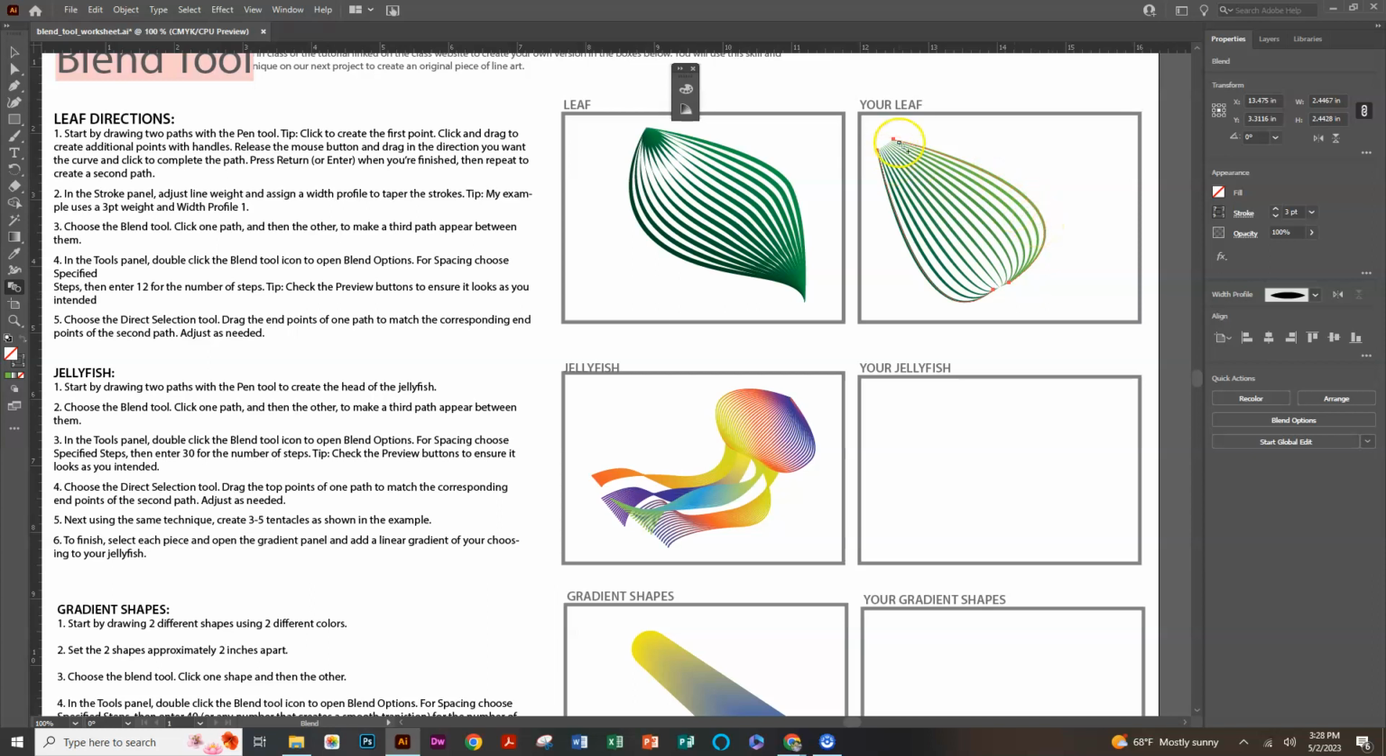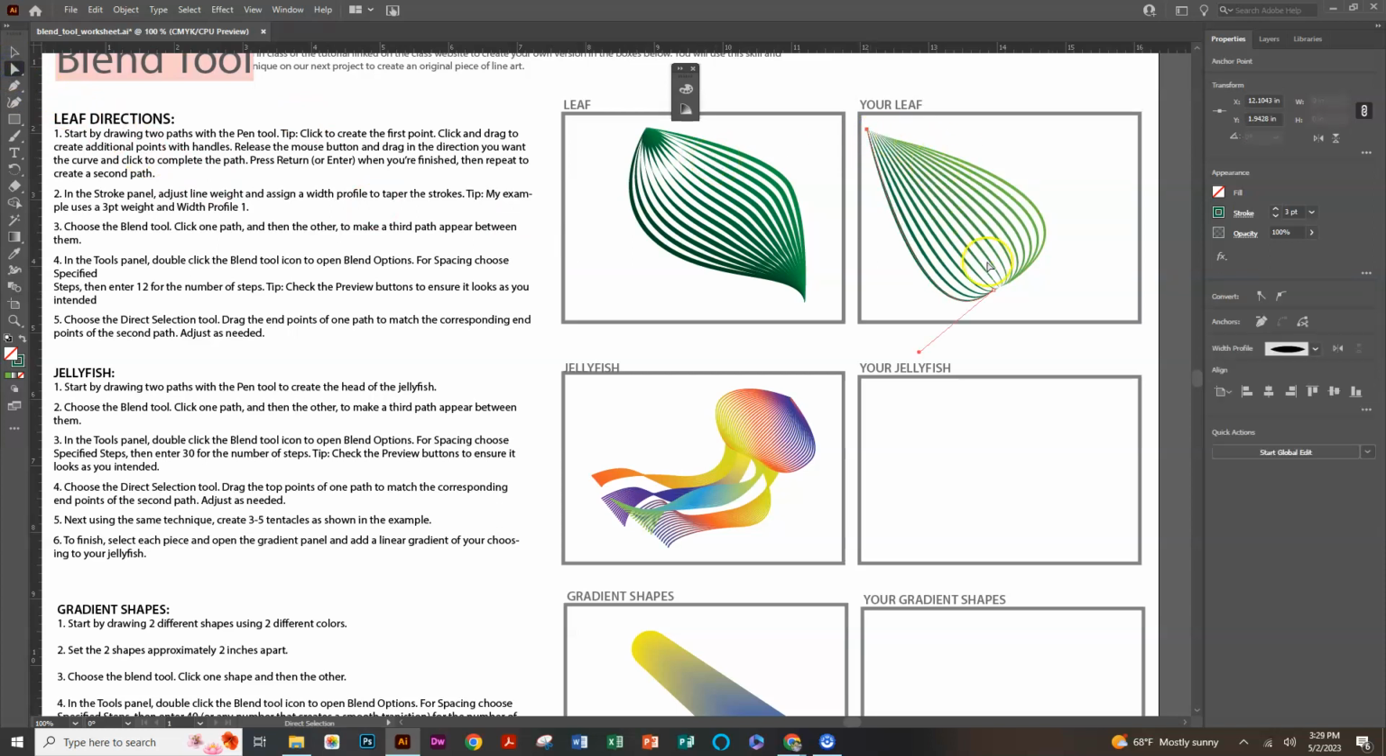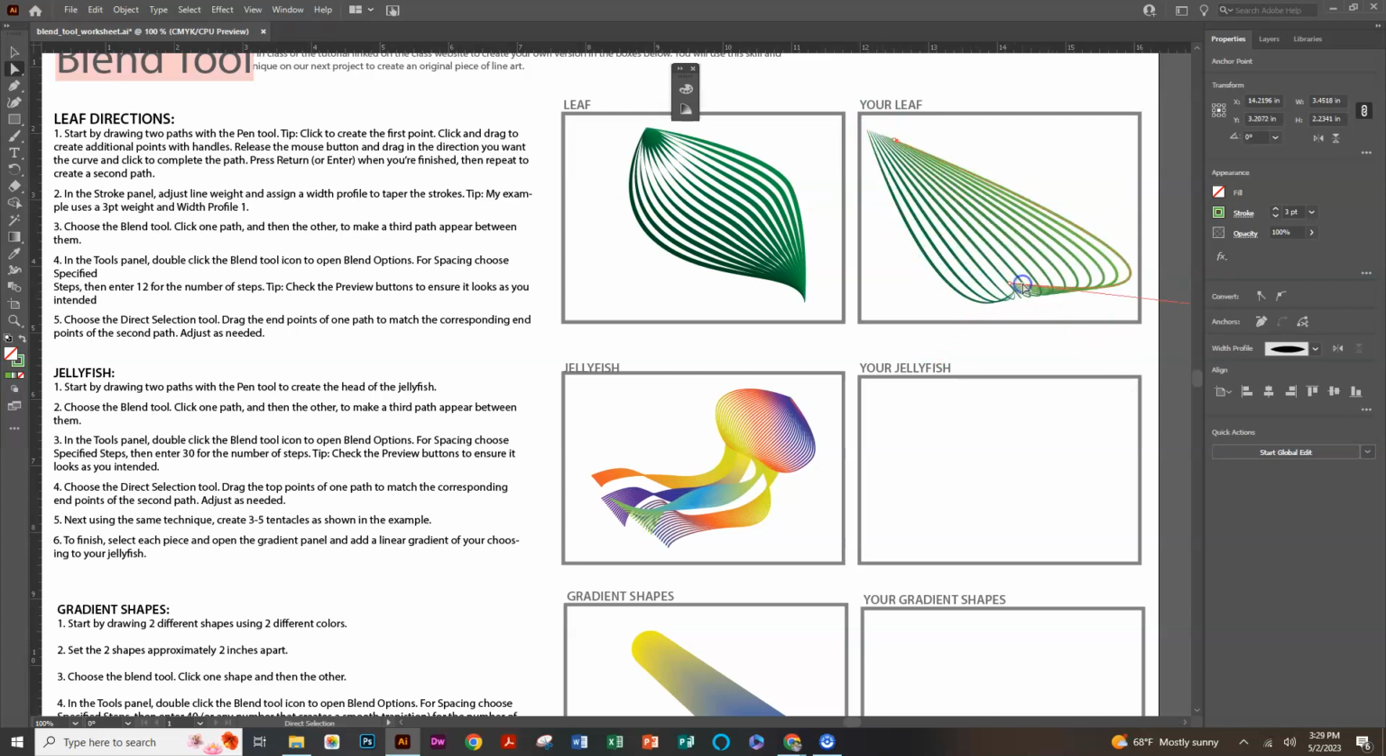All right, and the last part on step 5 is using the direct select tool, the white point. We can click and drag these so they meet, and then over here we can click each of these so they meet.